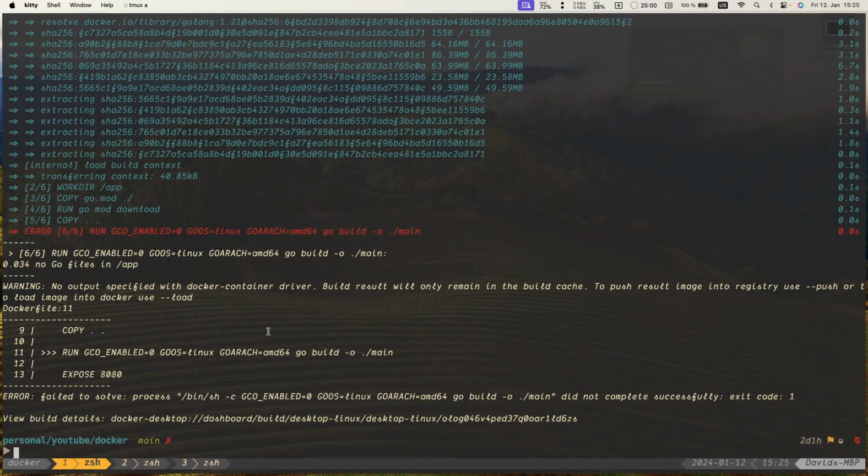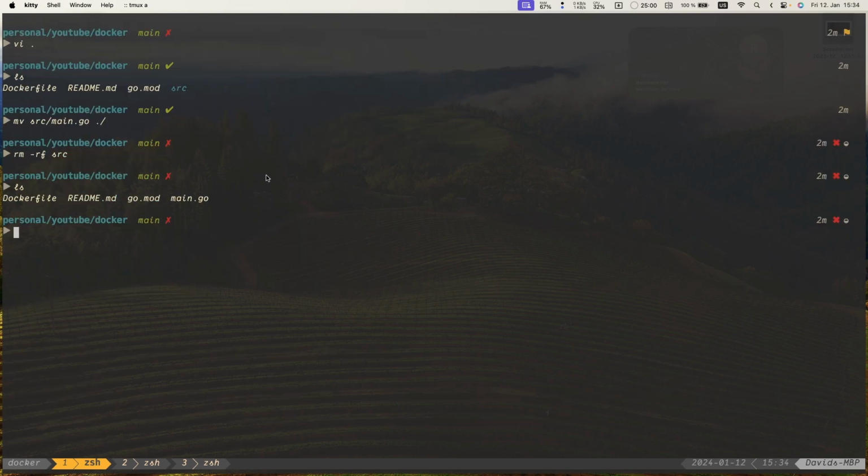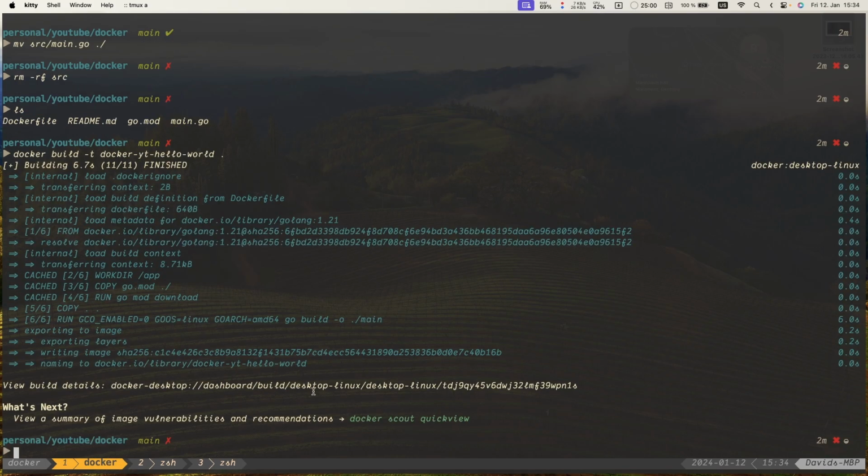we have our first error. Okay, I found a problem. The problem was that the main file is still in the source directory and it's not working. So I moved the main file out of it and ran it again. Yep.